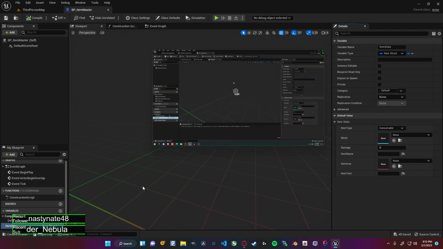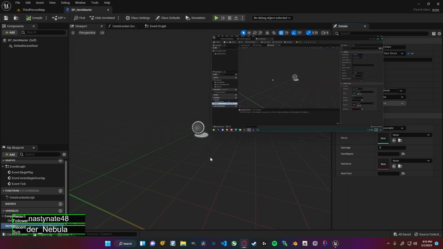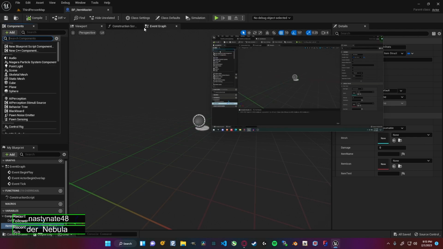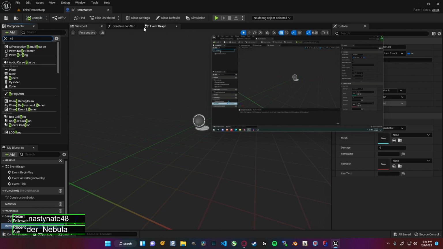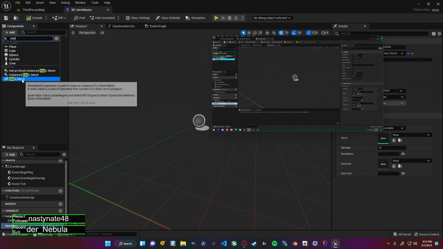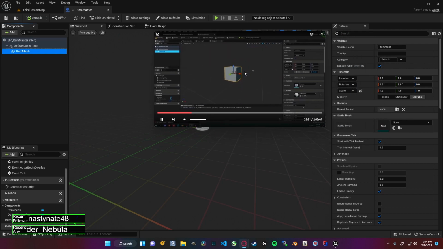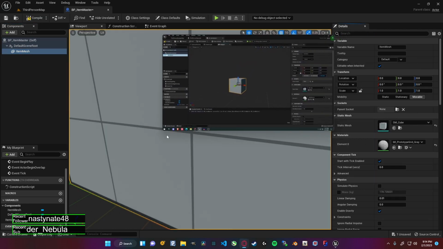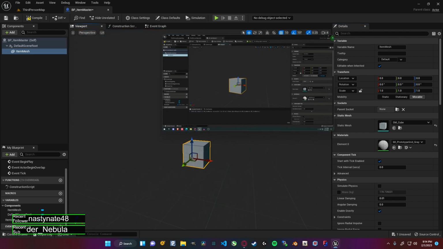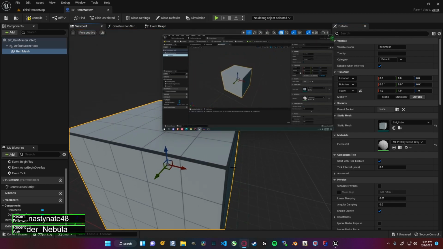So next, let's add a mesh for our item blueprint and a sphere collision that we can use to allow the character to pick up the item. First, click add here and search for a static mesh. We'll go ahead and select static mesh, and we can rename this to item mesh. For our default item mesh, we could set this to a 1 meter cube, just like that, so we have a default item mesh.